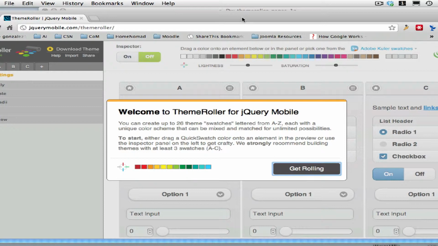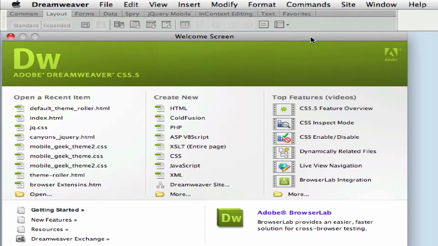These themes are referred to as swatches, lettered A to Z, each with a unique color scheme that can be mixed and matched for unlimited possibilities. So in this sequence of tutorials, I'll be demonstrating most every single aspect and capability of this free web-based tool. Let's start this journey for learning how to rapidly build very attractive mobile websites here in Dreamweaver.